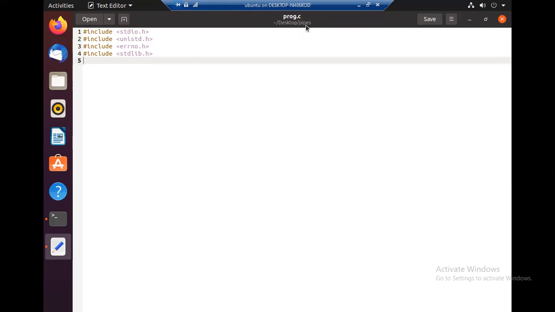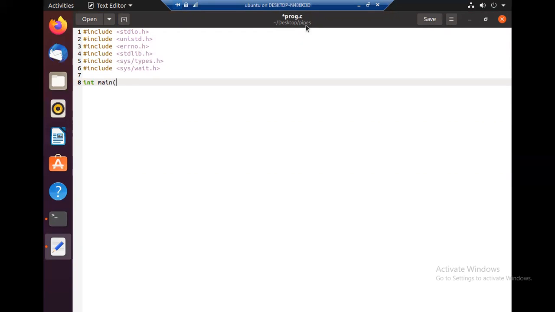As we are creating child processes using fork, we have to include sys/types.h. And as we want to use the wait system call for the parent process to wait until the child terminates, we need to include sys/wait.h. Right, so those are the header files that we want to include, and we'll write the main program now. The return type is int main(void), and return 0.